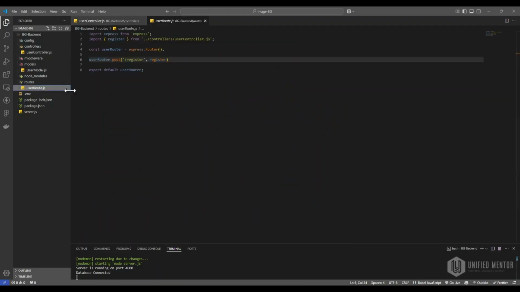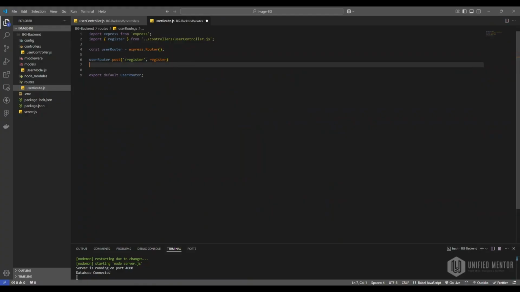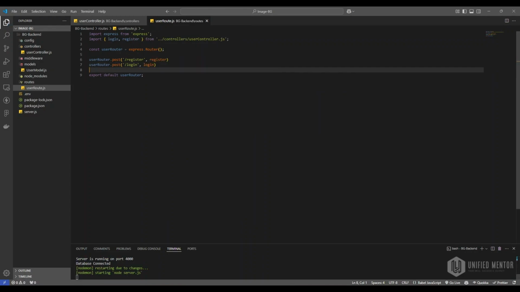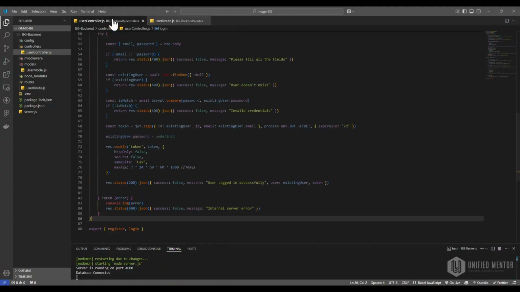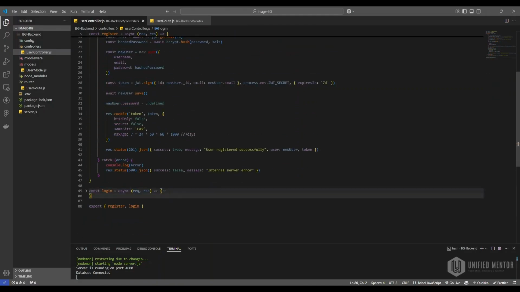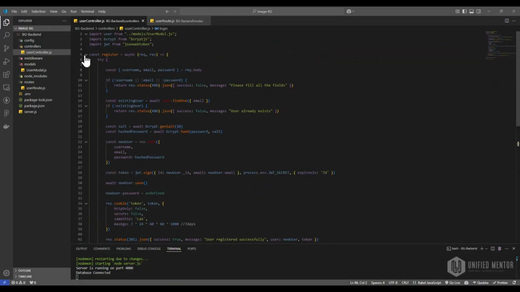Come to our user route. Here create one route, userRouter.post, this will be a post method, login, and we will call login from controllers, userController.js. Our APIs for register and login are completed. Let's test this.